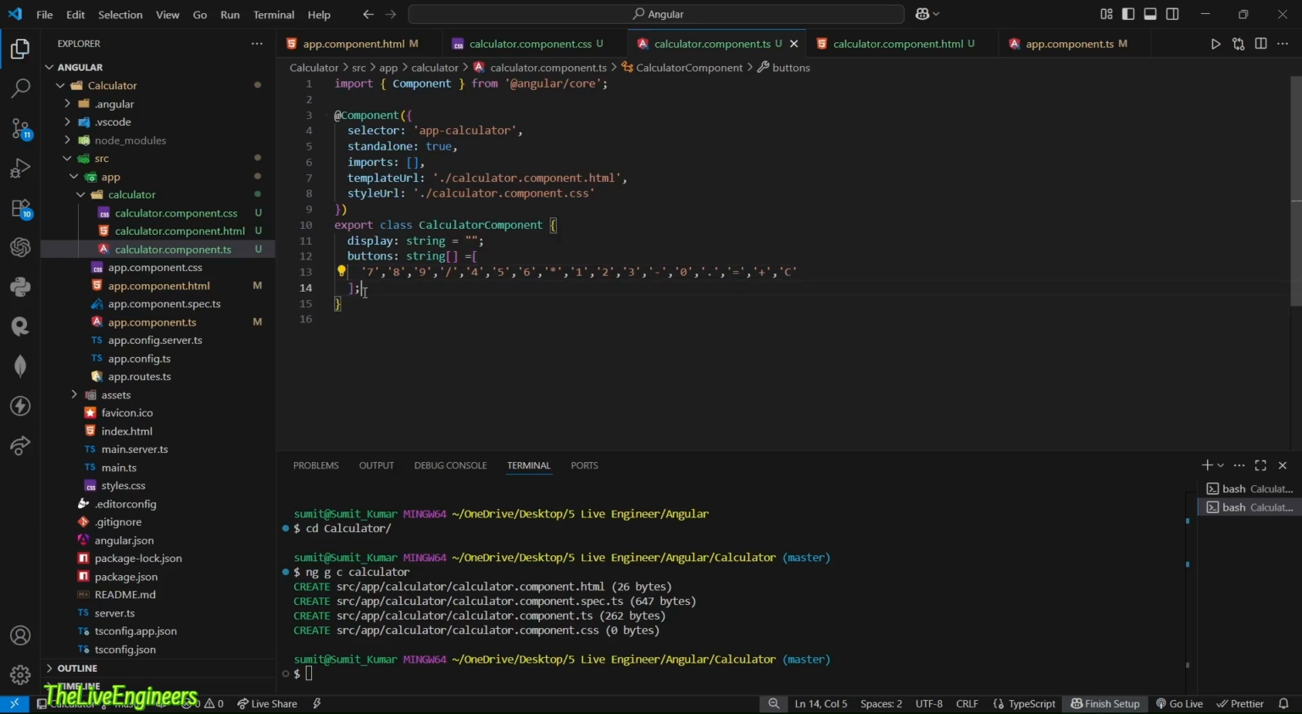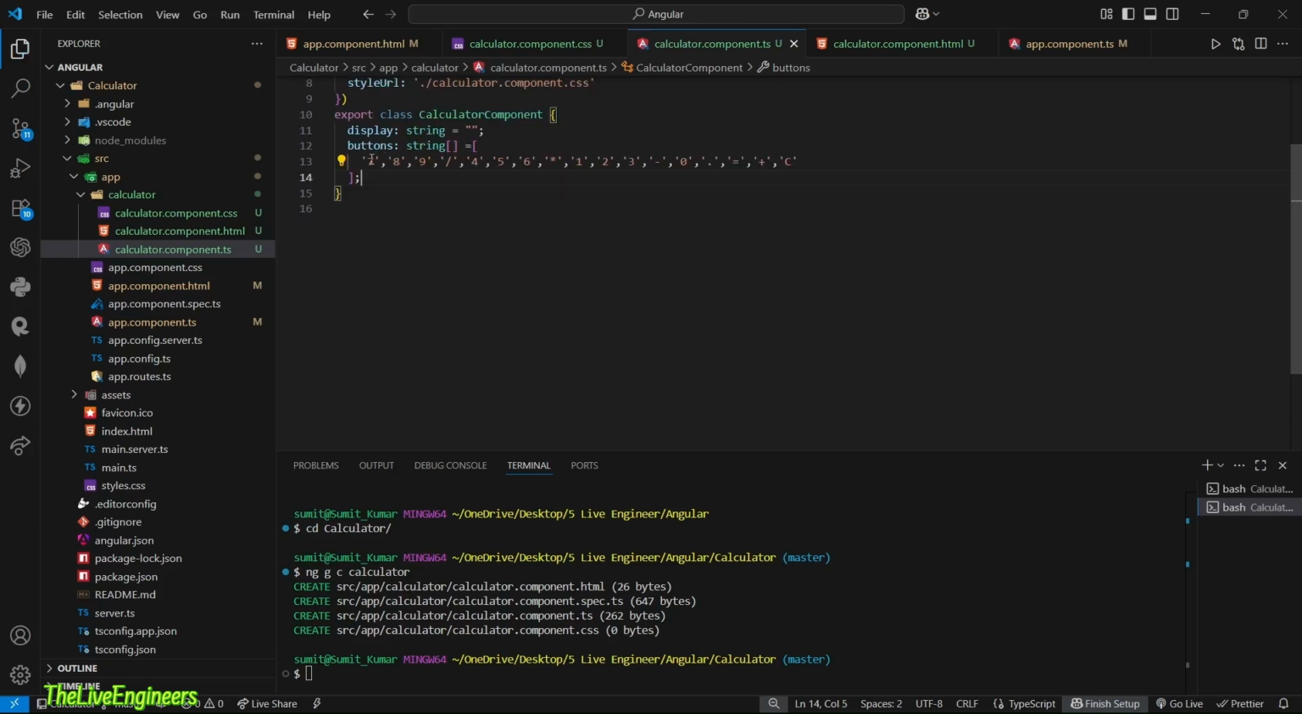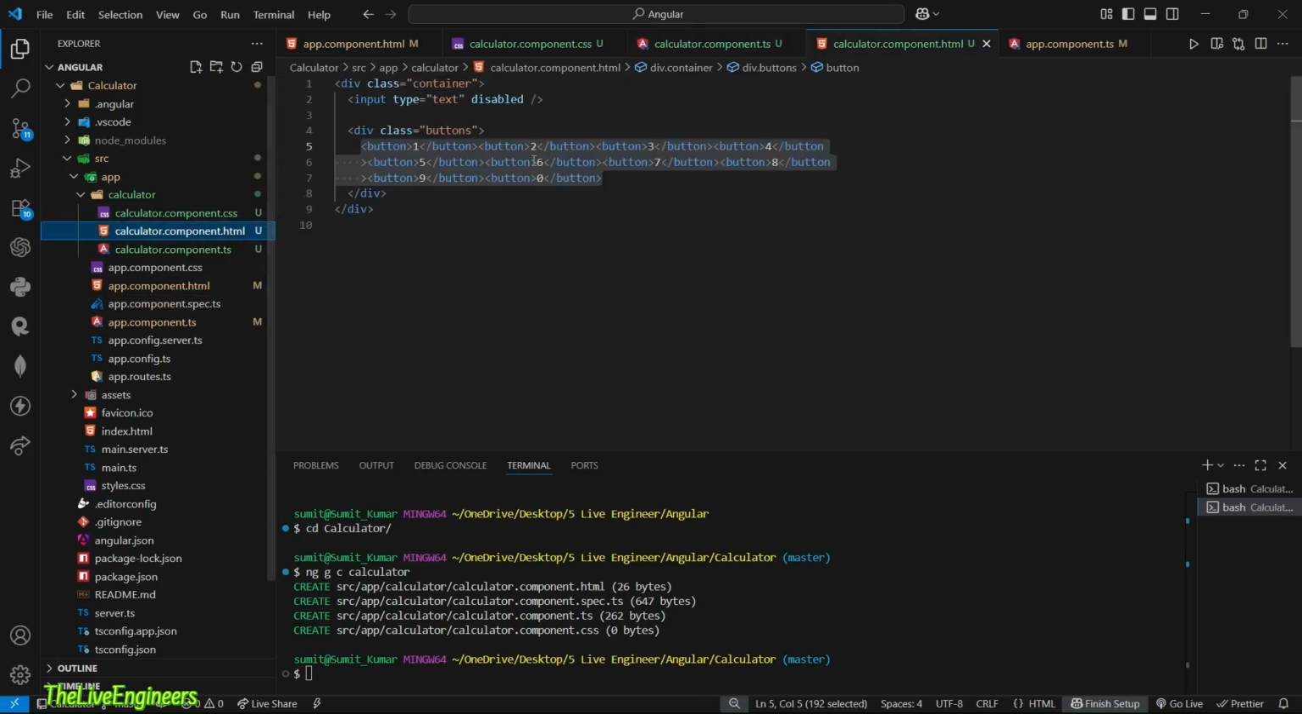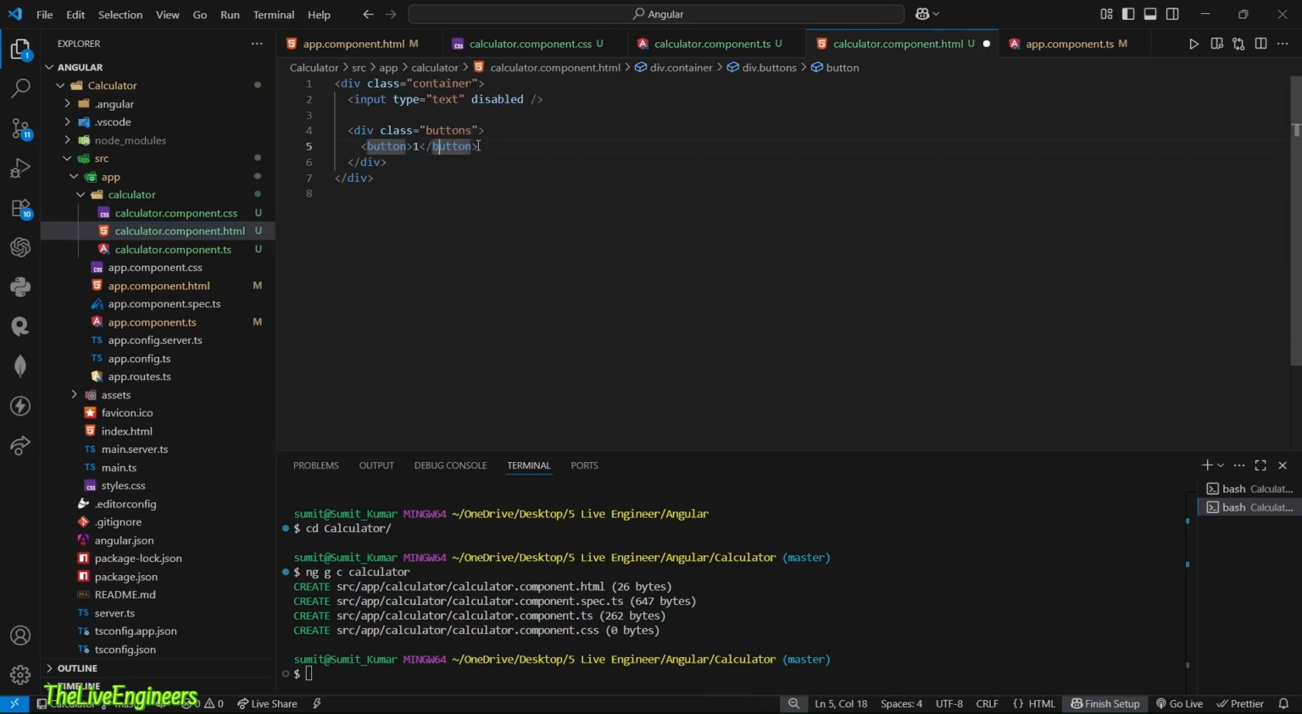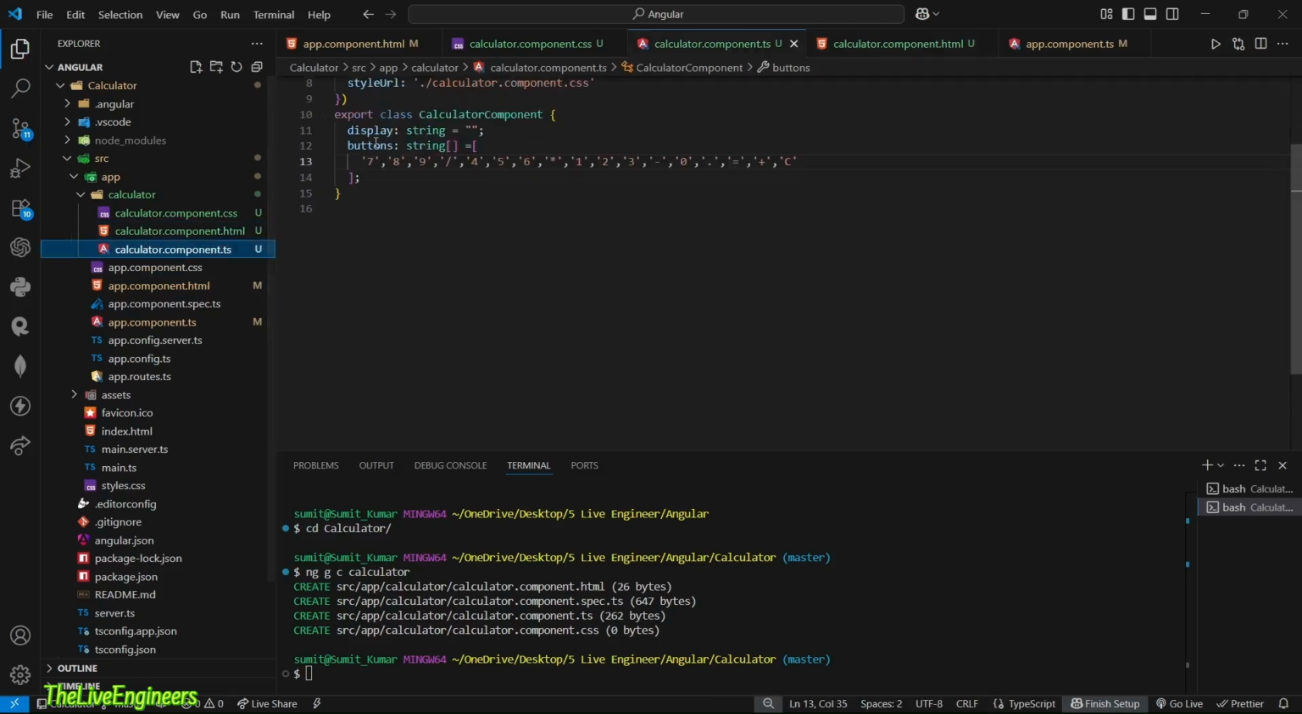And this is all the button which we need. Now that we have got all the buttons here, let's use it in our HTML. So instead of this many buttons, remove all the buttons and keep one, and inside this button we will use one ng directive, which is *ngFor, and we will say let button of buttons.